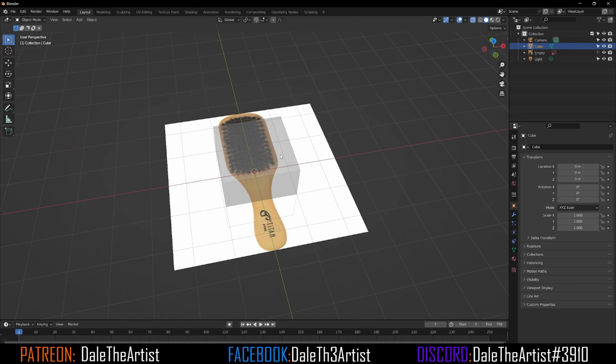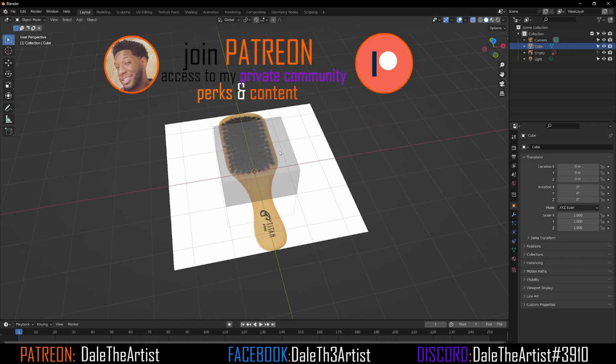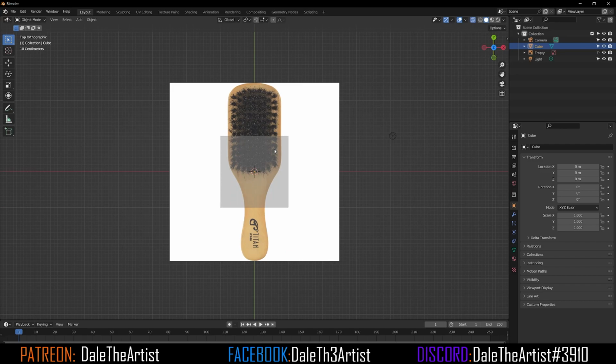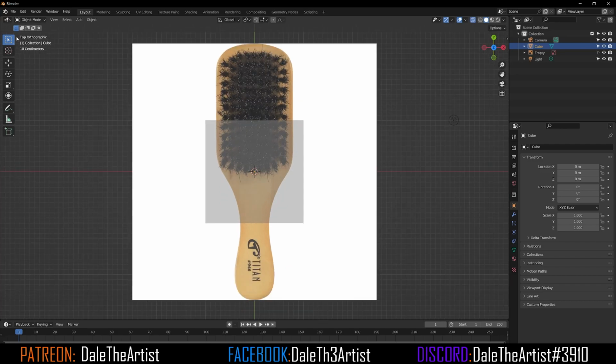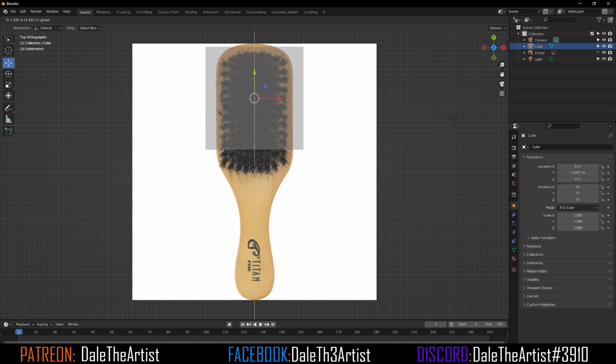Now first thing I want to do is basically line up this box. So I'm going to press 7 to go back to top view. And we're in object mode. I'm going to use the move tool to line this box up with the tip of the brush here at the top. And we're also going to use the scale tool to scale this on the sides, somewhere about here.